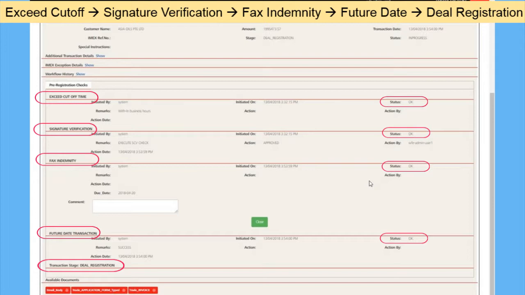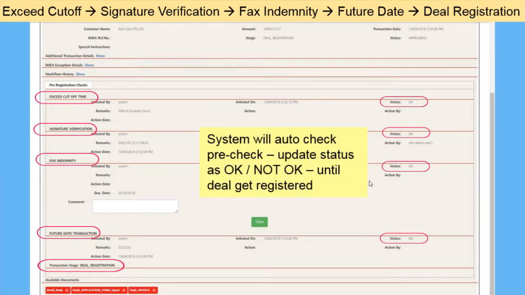Transaction has passed the fax indemnity check and the transaction is dated today. Having completed the pre-registration check, details of transaction will be sent to IMEX for registration. Dashboard will show the IMEX reference number and flow into pre-processing check stage. Documents scanned previously in OCR are viewable in dashboard in PDF format at the bottom of page.